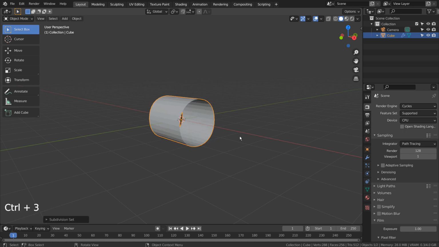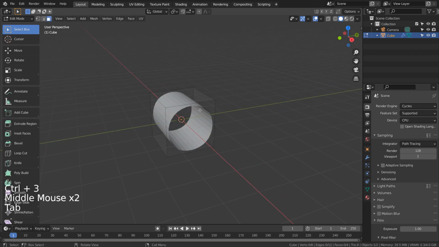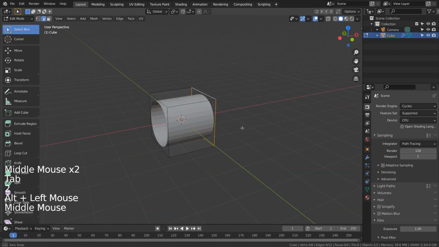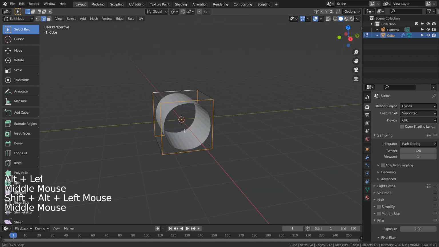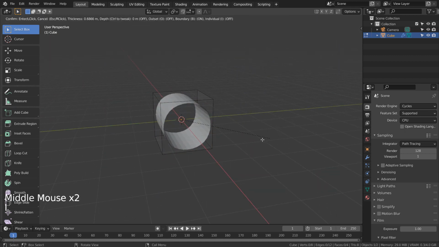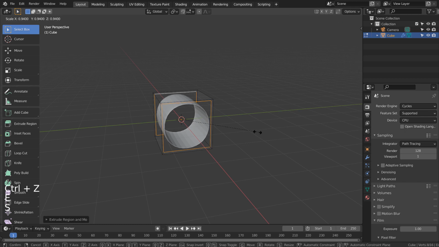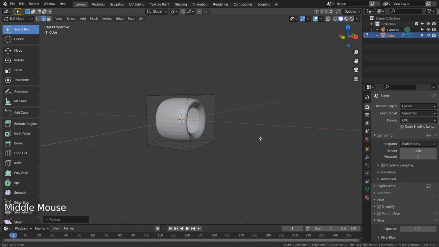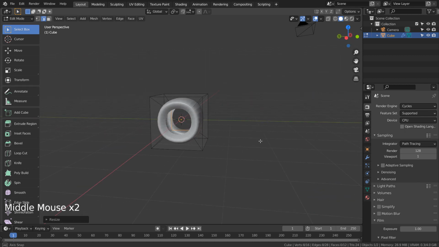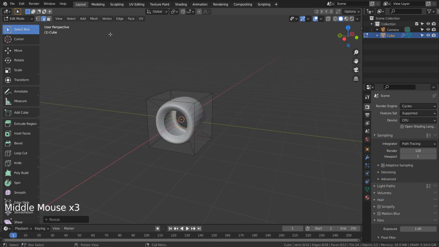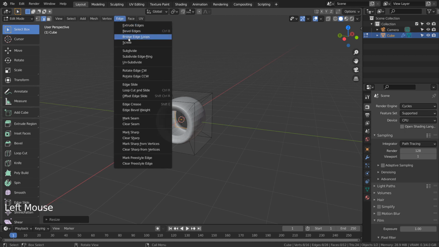Ctrl 3, to subdivide. Right-click and shade smooth to smooth the surface. With those 2 edges selected, let's type E to extrude, Enter to settle, and S to scale them down. Now we can bridge edge loops to create a bracelet bead.